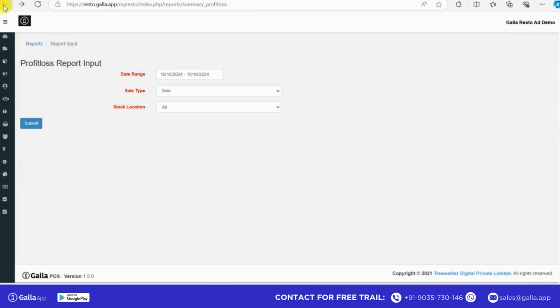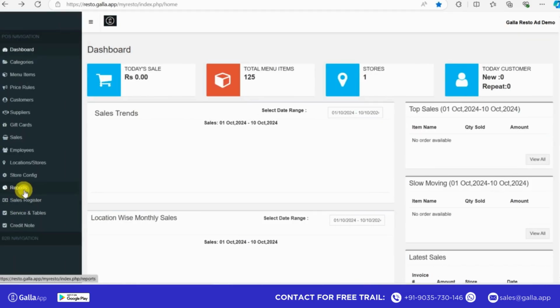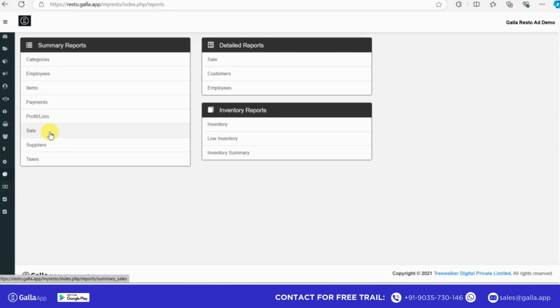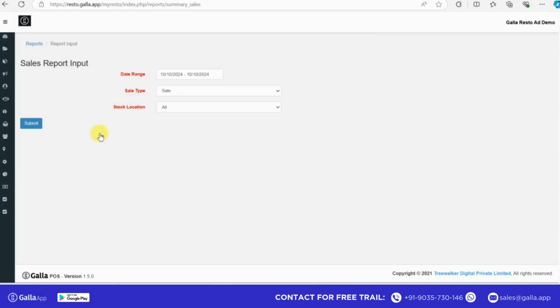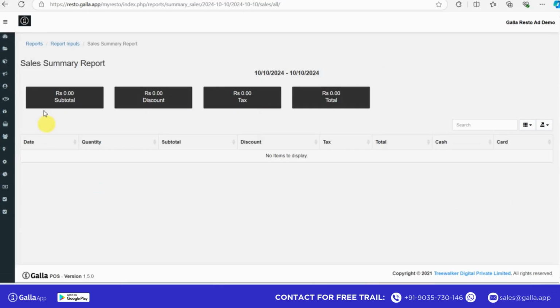Alright, so now let's say once you have exported profit and loss report data, you want to also try for some other reports. Let's quickly explore that. Here we have sales report. We'll click on this. Again, we'll select the sale type, date range, store location or stock location and we'll click on submit. The data will appear here.